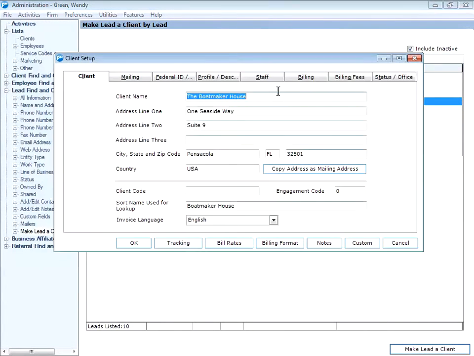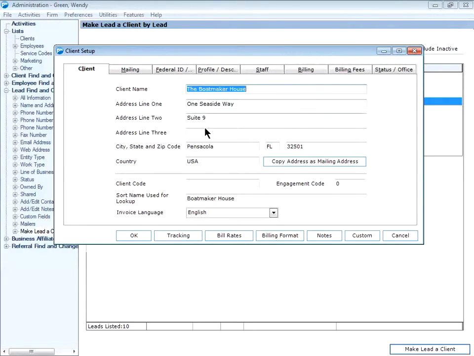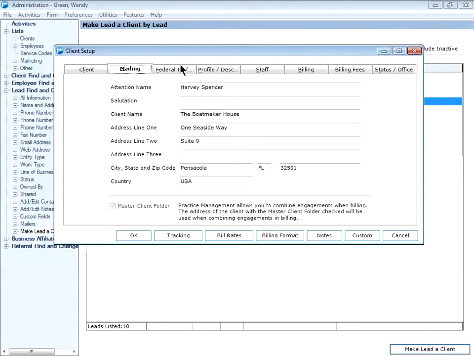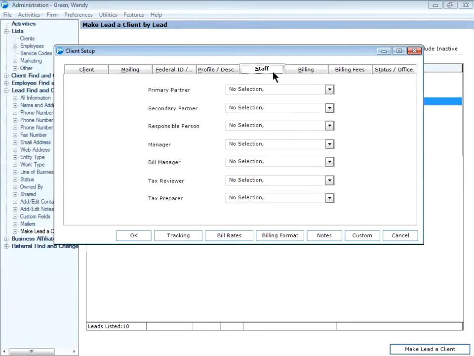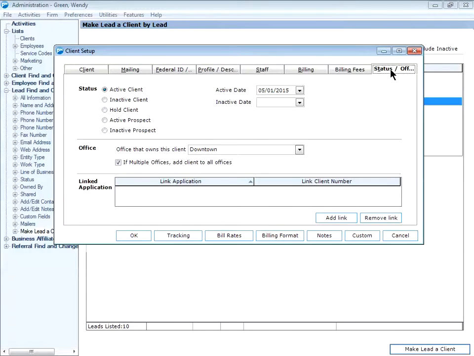Select the lead that you want to make into a client or a prospect and click the make lead a client button. This opens a client setup window, and you'll see the information that we added earlier for the lead has now been pushed to this client setup window. Feel free, of course, to add additional information if you prefer. It's over here in the status tab. I want you to see we can easily choose whether this will be a prospect or a client simply by making a selection with one of these bullets. It really is that easy.